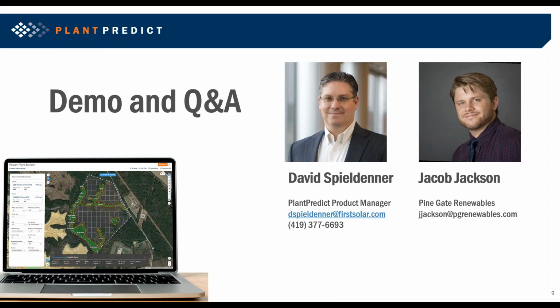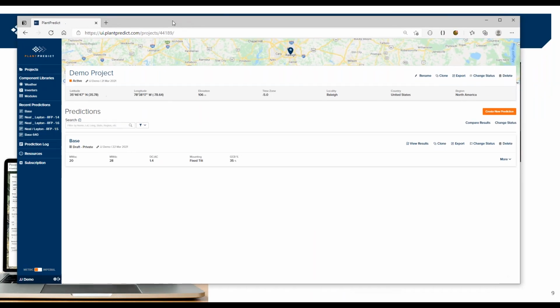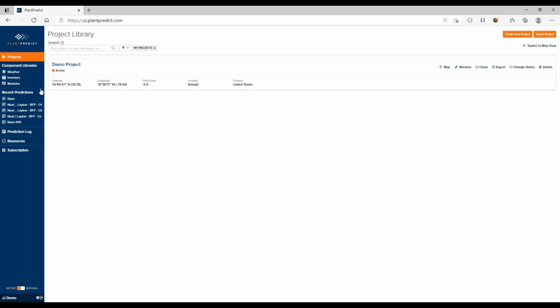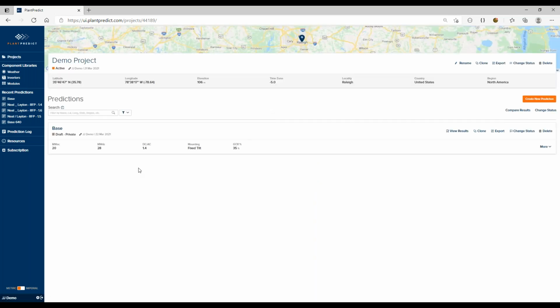Actually, before I show the code, I want to show PlantPredict. So this is the GUI, as mentioned before, the graphical user interface. And everyone's seen this, but this is our project library. Click on Demo a Project, which I created for this purpose. And here I've created a base. As I mentioned, that base prediction is the one that will be cloned and run.